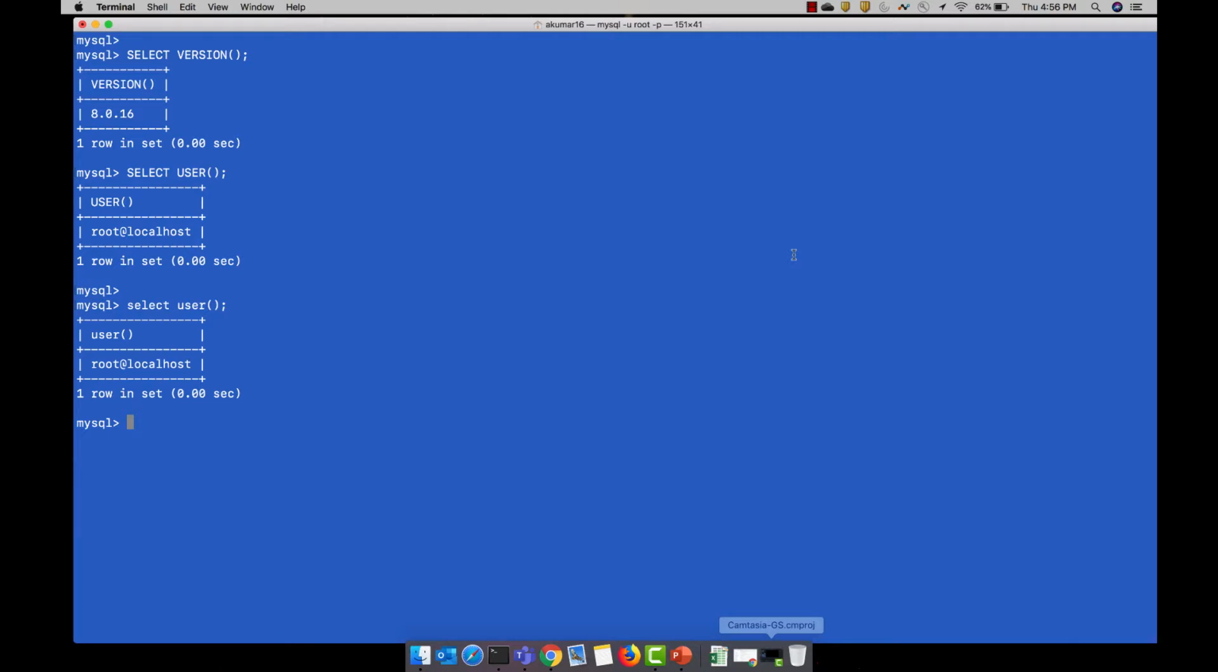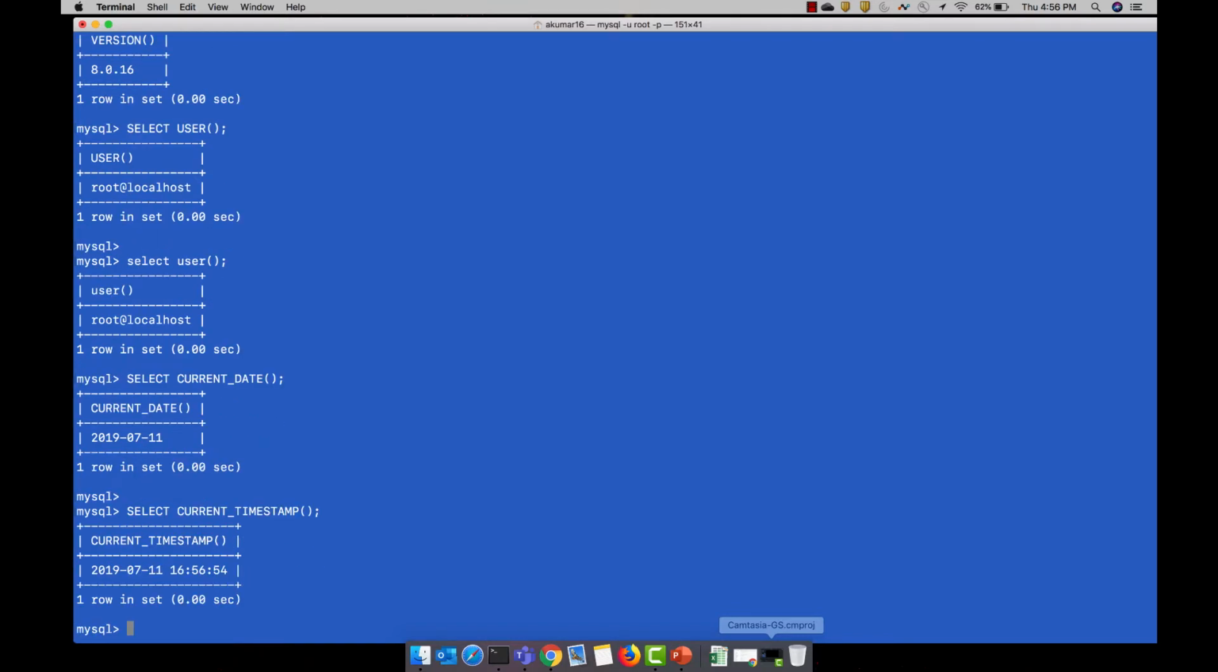Similarly, there are so many other default keywords. For example, if you want to see the current date, you can type SELECT CURRENT_DATE and a semicolon and you will see the current date. Remember, I am writing everything in capital letters because as a good practice, keywords should be written in capital letters. This is the same in any other database as well. Similarly, if you want to see the current timestamp, you have to type SELECT CURRENT_TIMESTAMP and it will show you the current timestamp.